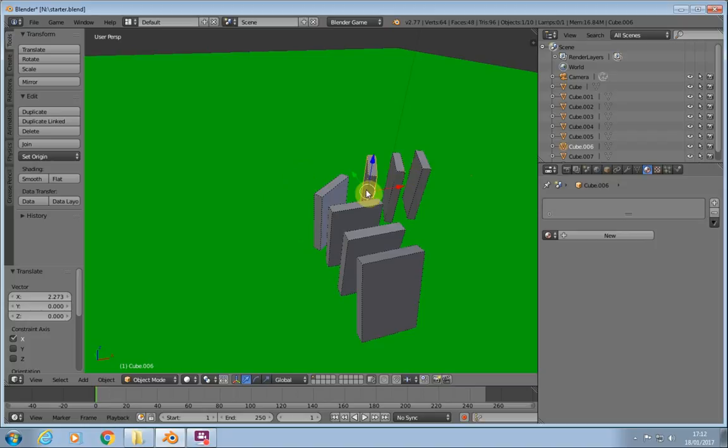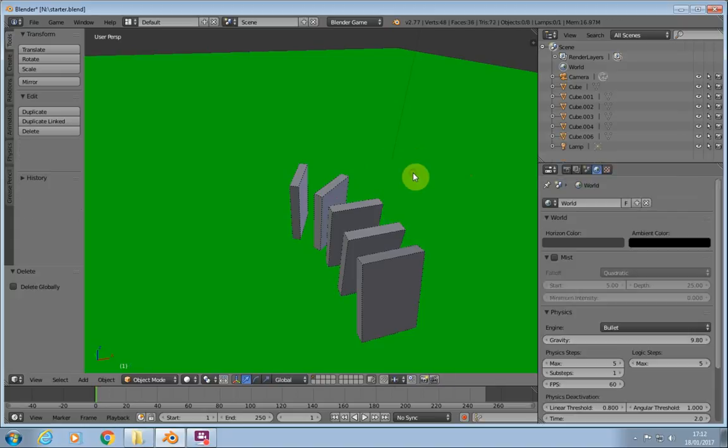Control Z works for undo. And you can move one back, and now I'm just going to take these two and delete them. Right. Okay, that should be it for now.